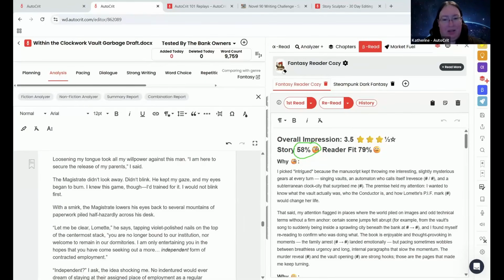But 58, that's not good. That is not good. My guess is it's the same issues that I ran into last week, since we didn't fix it, right? 79% for this specific reader demographic, 58% from everybody, and a 3.5 star if it was going to give it a star rating.